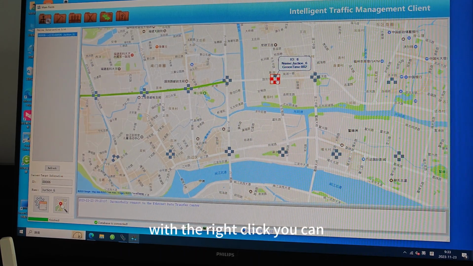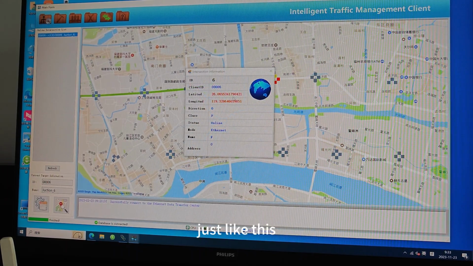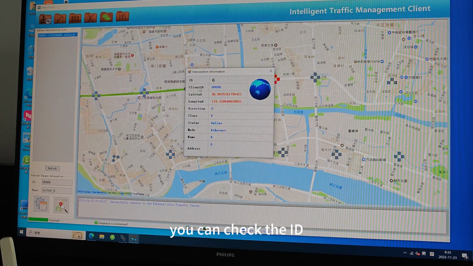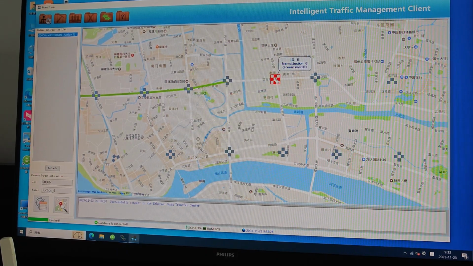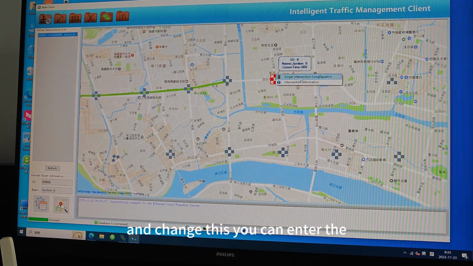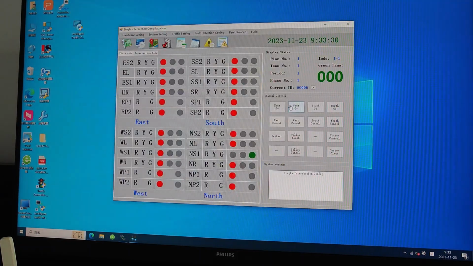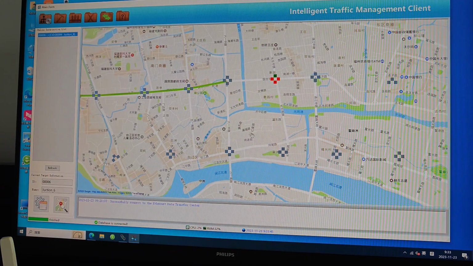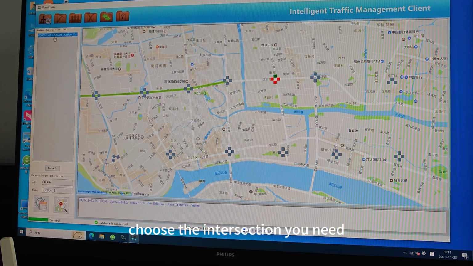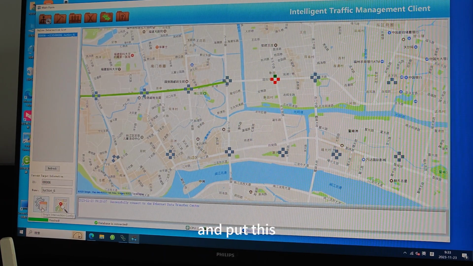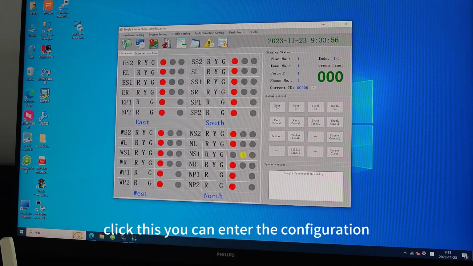With the right click, you can check the intersection information. It's like this. You can check the ID and different information, and change this. You can enter the intersection configuration. This is the one way. We have a second way. You just choose the intersection you need and click this. You can enter the configuration.